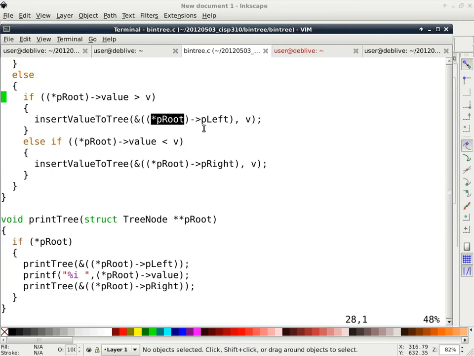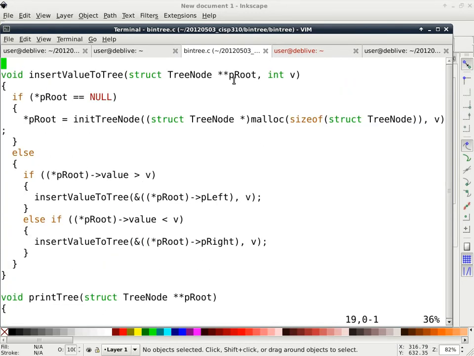Okay, let's take a look at the prototype. P-root itself is a pointer to a pointer of a struct tree node. So what is the type of this part? A pointer to a struct tree node. What can I do with a pointer to a struct tree node? Well, no, not quite. It has a member that can point to another struct tree node.